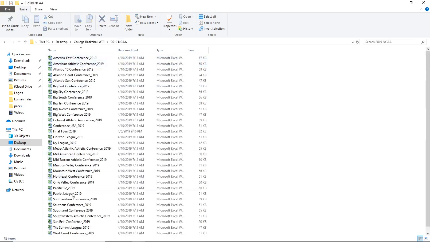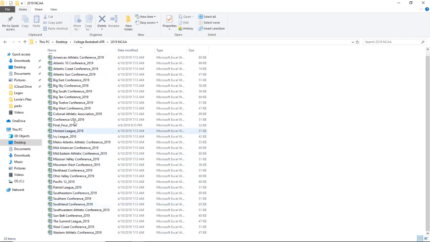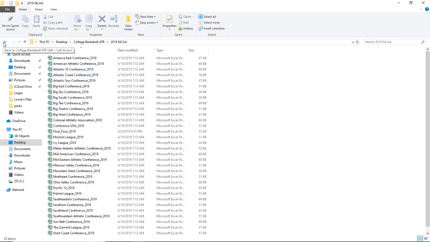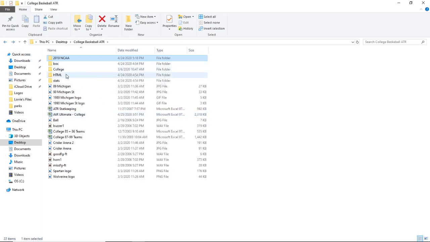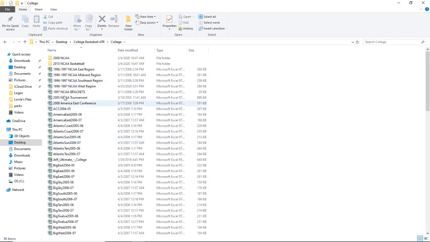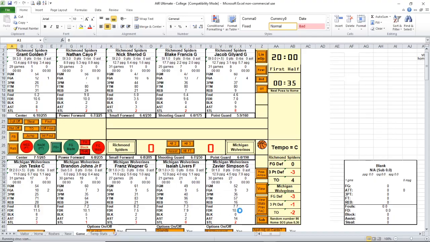as you see, it's got all the conferences, each conference in the college basketball. Pretty extensive. And then I have this folder here. It's got some college stuff in it. We're just going to stick a random one here. Let's go with 96-97 West Region in the NCAA tournament.